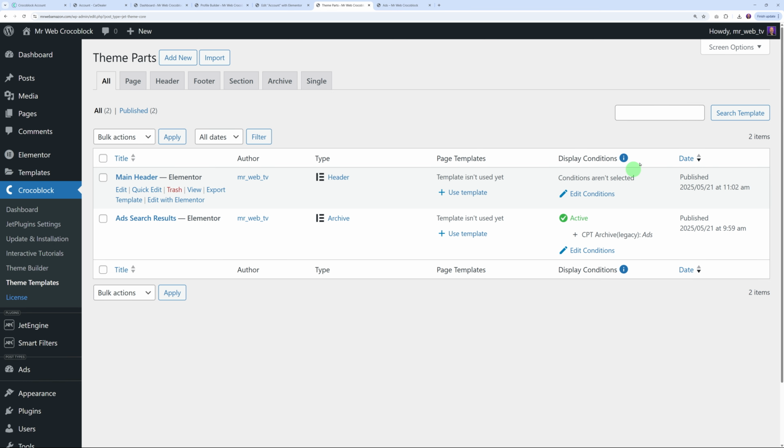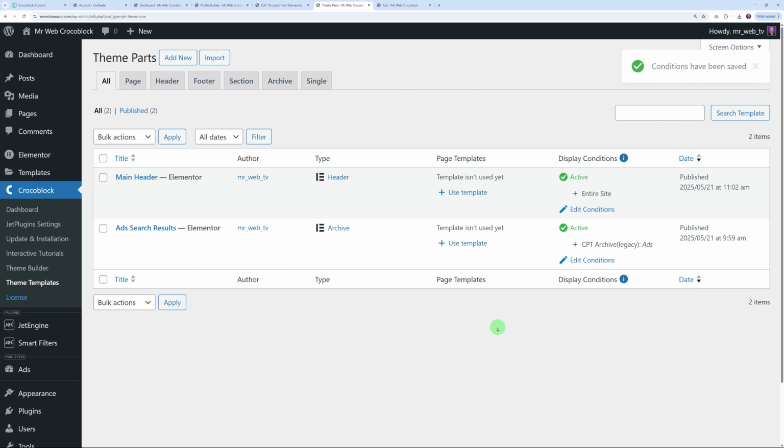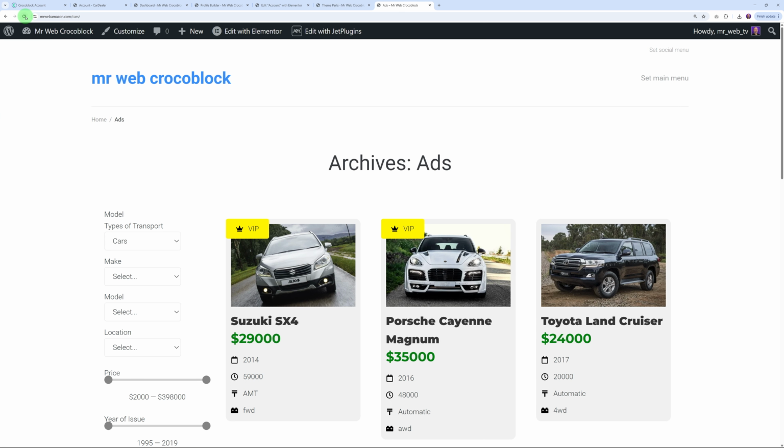And then from here, we need to set the display condition. Okay. So edit condition, add condition, include in the entire website. And this is what we want. Okay. So save condition. Basically, that's all. And now let's refresh this. Very good. As you can see, now we have our menu section here on top. And if I click on place an ad, we have the account displaying already perfectly right here.